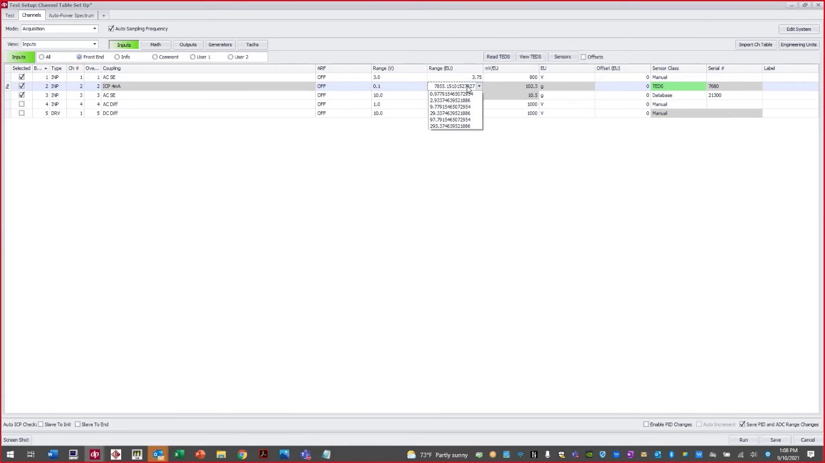And this is the range in engineering units, which is linked to the range in volts. So as you can see, if I change my range in engineering units, it's going to change my range in volts. If I change my range in volts, it's going to change my range in engineering units. Millivolts per engineering unit column is the sensitivity of the sensor.